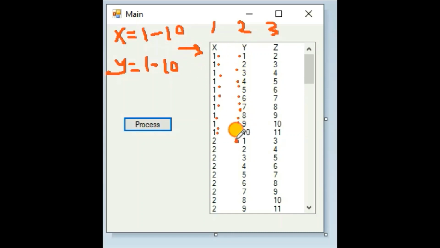So it will start again here with 1. When it starts again with 1, then the value of X will change to the next value, which is 2. Again, 2 will be repeated 10 times as long as the values of Y are listed from 1 up to finishing the range 10. So when it reaches 1 again, then the value of X will change to 3, and so on.